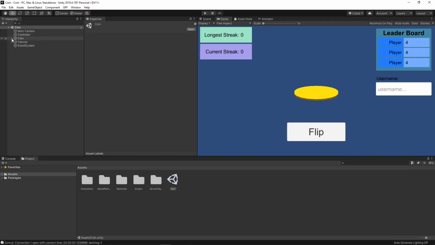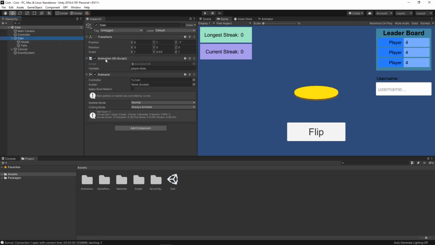So if you go into Coin, you'll notice that Coin has an animation view binding, and the variable field points to player.state. So variable is something that you'll see in every one of our view bindings, and that basically tells the view binding where in the data store to look for the data that it's displaying. And player is our player SO, state is a string that says either heads, tails, or flipping.